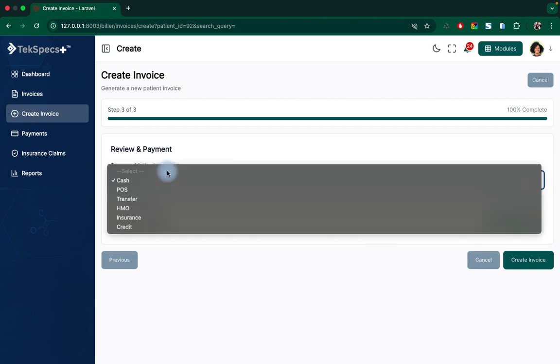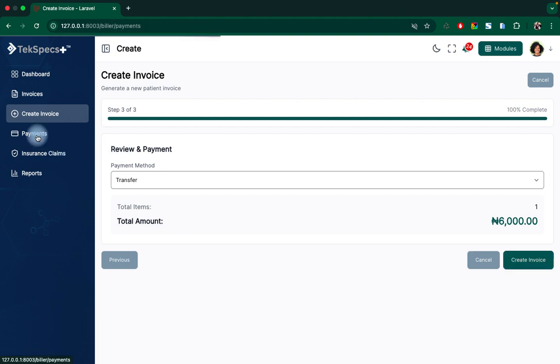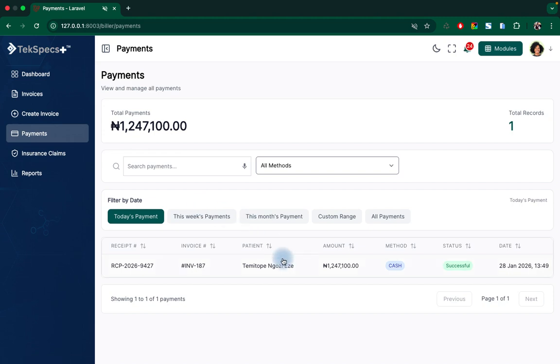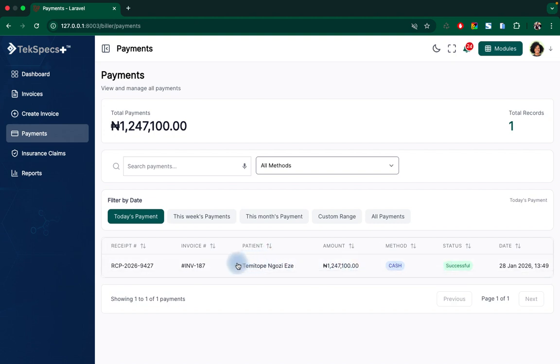I select the payment type, and once I'm satisfied, I can go ahead to create the invoice, and then of course record payment. Then we have the payment page. This is where you see all of the transactions. You notice we paid 1,247,100 naira. Here you can see that the payment is there. Status is successful. This payment of course can be reversed. You can right click to bring out the context menu, and you see the option to reverse, print receipt, or view invoice.